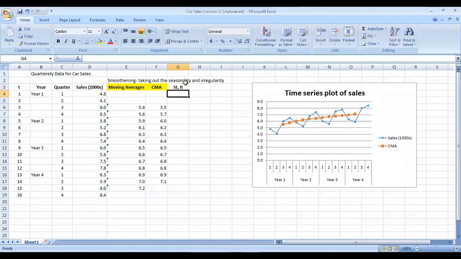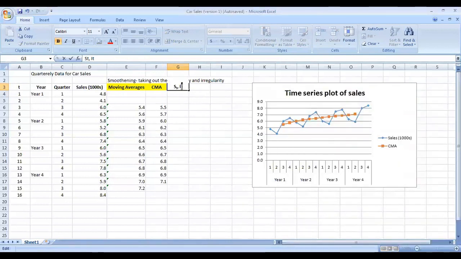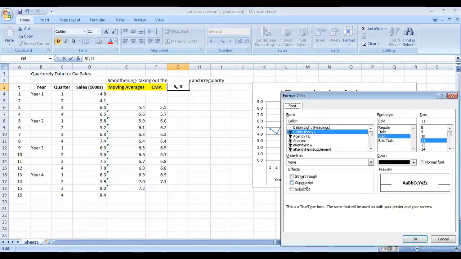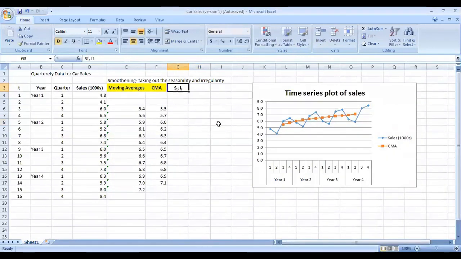So here I'm going to subscript these t values because it's going to be the seasonal component for the time period. So to subscript t, and here t again, go here and subscript. Okay.